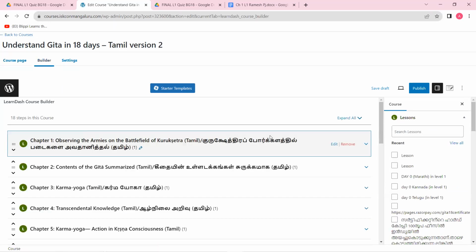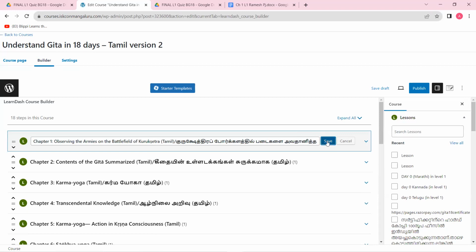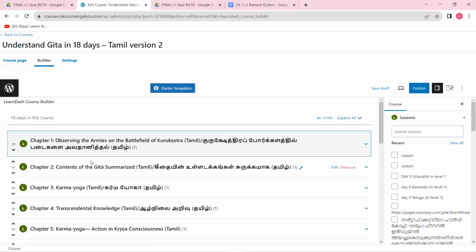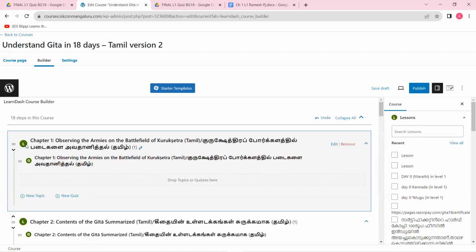I don't know the Tamil language, so from the English version I took the reference and created the questions like this. Wherever available, I added that. So you just click Expand All. When you come to the Builder, you can see L. L means lesson. When you expand all, you see every lesson has one queue below it. So you have to edit the queue part. Right click, open the queue in your window.